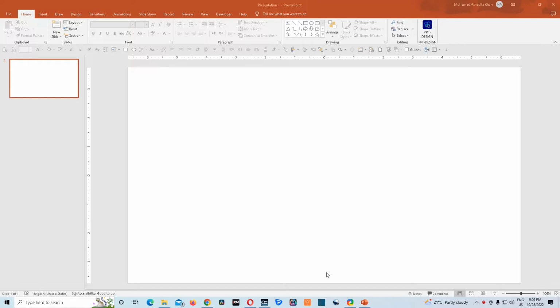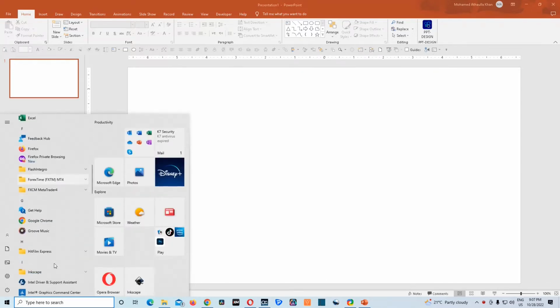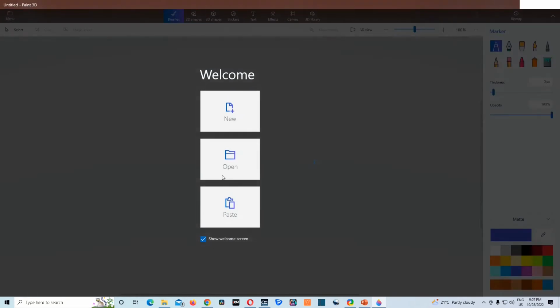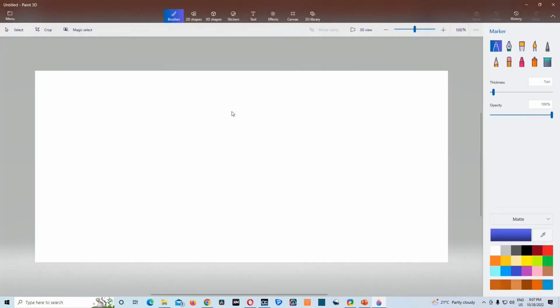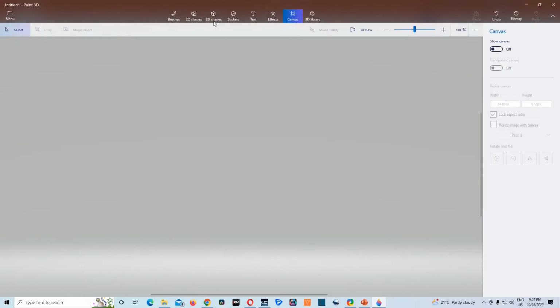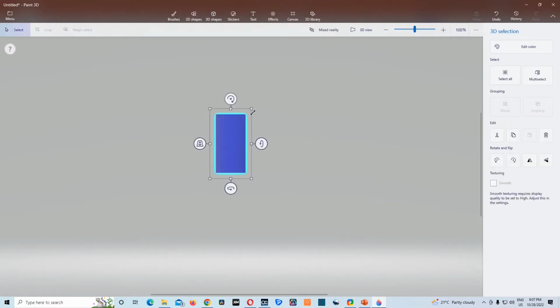So to create this swing, we need to open Paint 3D. So we'll go to Windows Explorer and we'll choose Paint 3D. Here it is. Okay. So we'll click on it and we'll open Paint 3D. Then we'll open a new project. And in this new project, we'll go to Canvas and turn it off. Okay. And then we'll go to 3D shapes and choose a cylinder. Okay, and we'll resize it.